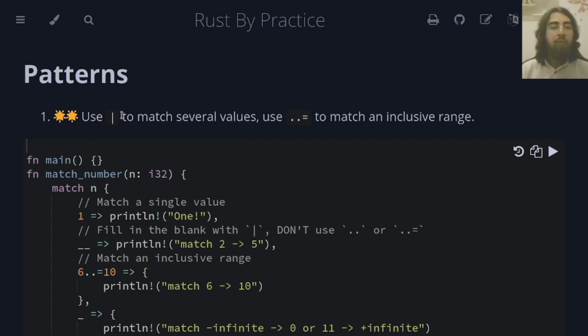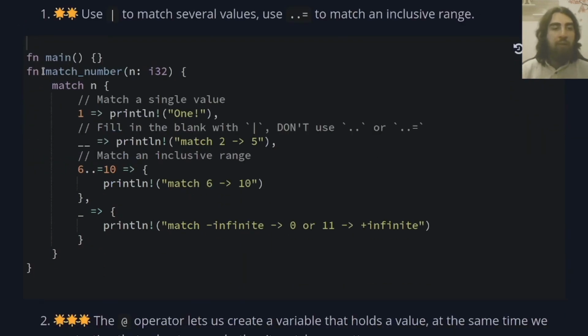So let's see patterns. We can use this sign to match several values, and we can use this one to match an inclusive range. As you can see, we have here a function match_number, which takes an integer as argument. Then we are matching this integer, and if it is 1, then we'll print out 1. And fill in the blank with this, don't use ranges. Okay, so we have to match here 2 to 5. So we can do it like that.